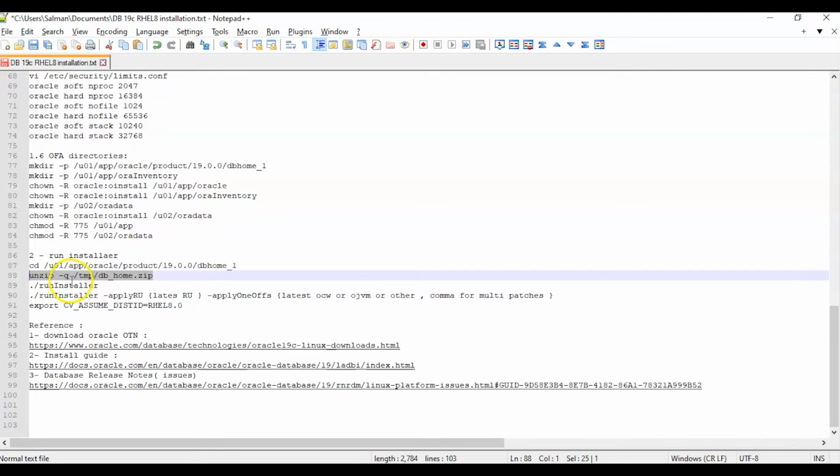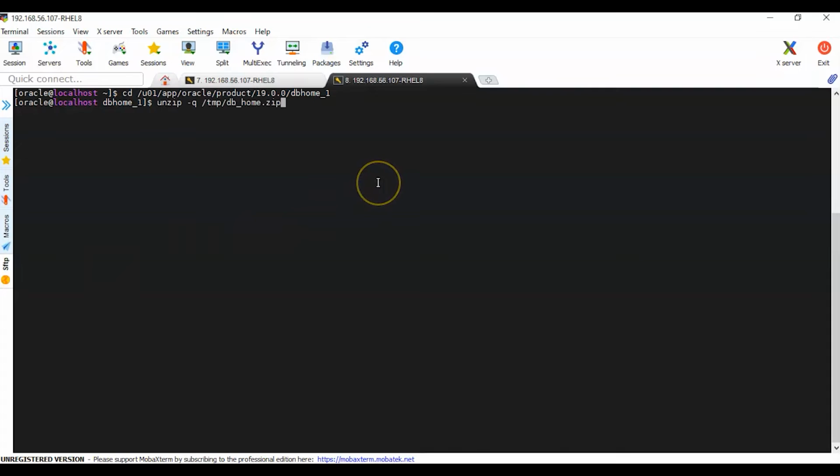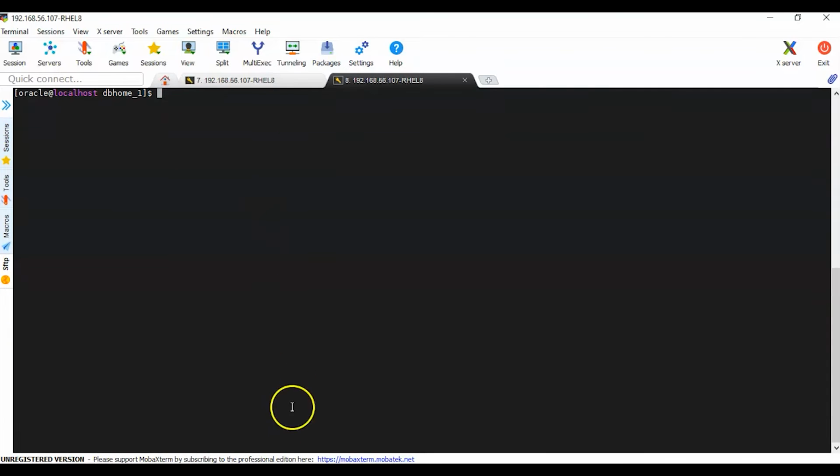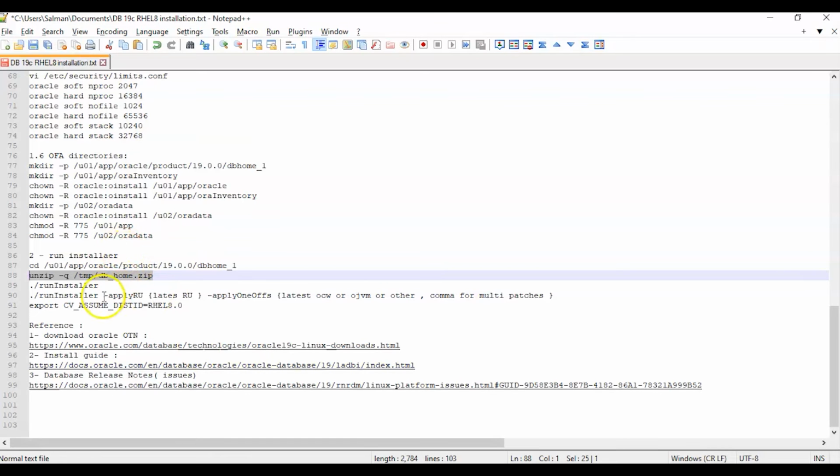Unzip -q, that means quietly, so the unzip procedure will not be verbose. I will press enter. After the file has been unzipped, here I can run ll to list. I will see all files have been unzipped in this Oracle home directory. Let me clear. What's next is running the installer.